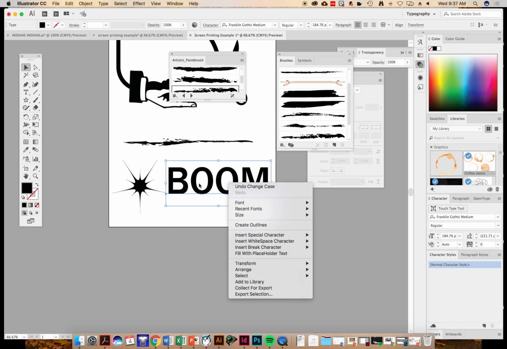Change case, upper. So this is a way you can go back and forth. You can do upper, you can do sentence case, but this is an easy way to change it so you don't have to retype all of your stuff.